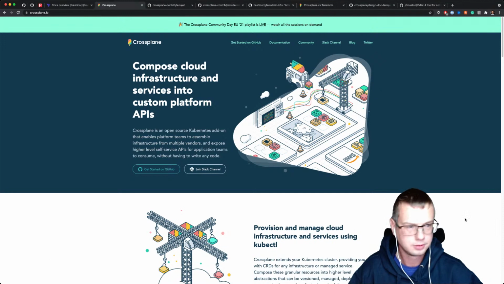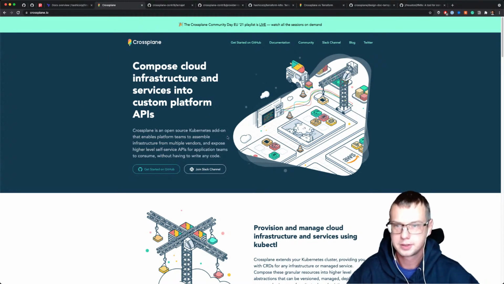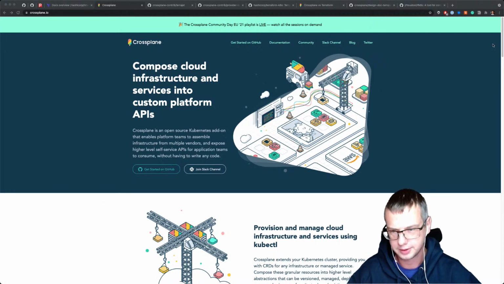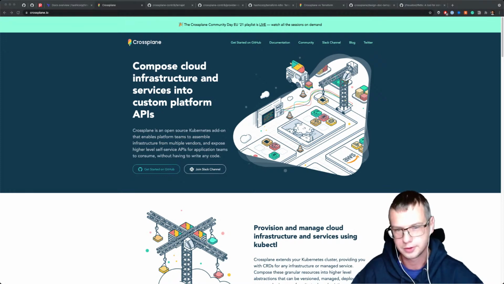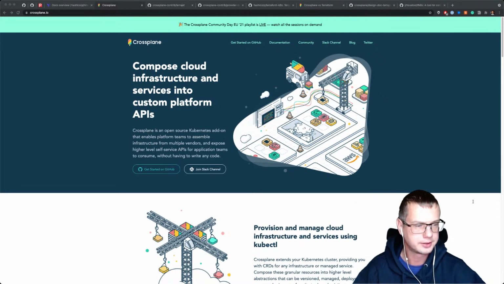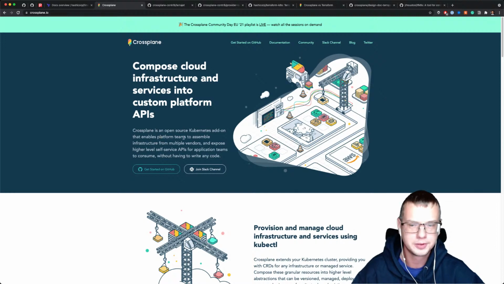So, first of all, let's see. Yes, you should see the website of Crossplane. So, Crossplane, what is it? I will start by talking about what it is from my perspective as a not experienced user in the Kubernetes ecosystem. So, if I mix some terms, that's maybe on purpose because, well, I thought about this slightly differently yet. So what is Crossplane? When we go to Crossplane, we can see that Crossplane is an open source Kubernetes add-on enabling platform teams to assemble infrastructure from multiple vendors.